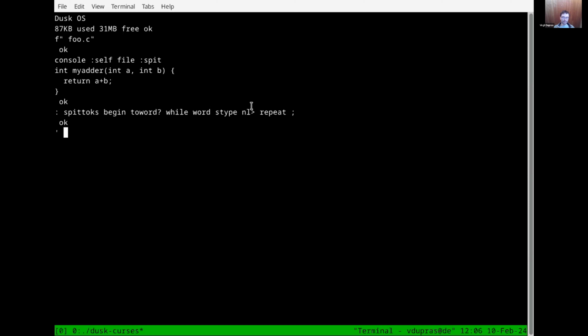So now we can do this, spit tux. The exact word here is in Dusk. The input stream is very easily overwritten, so we can hijack the input stream how we want, and this is a feature that I use a lot in Dusk.